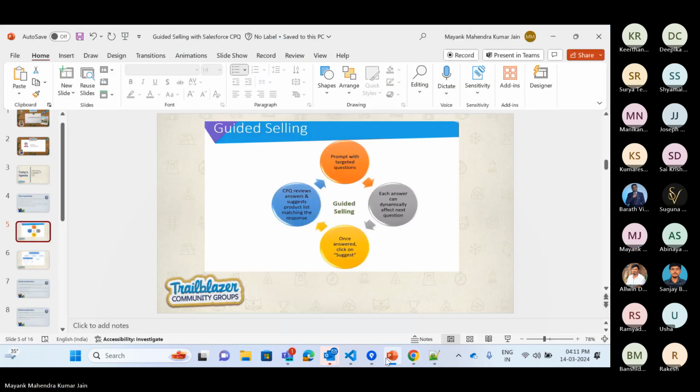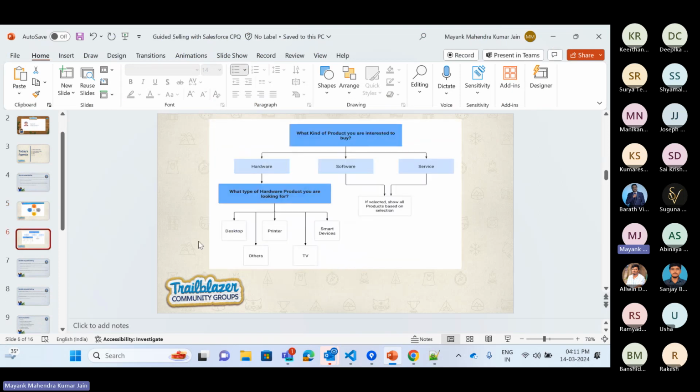Okay. So moving to the next slide, here we can take another example where the customer wants to buy the hardware or the software or the service. So first the sales rep will ask the customer what kind of product you are interested to buy. Let's say hardware, software or service.